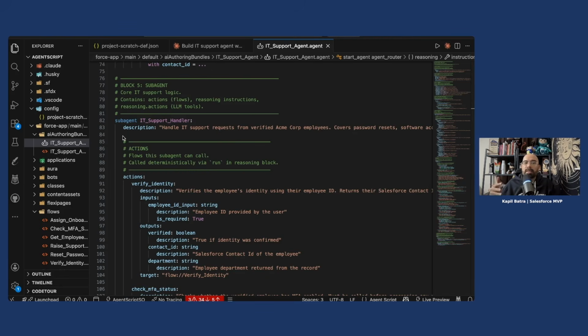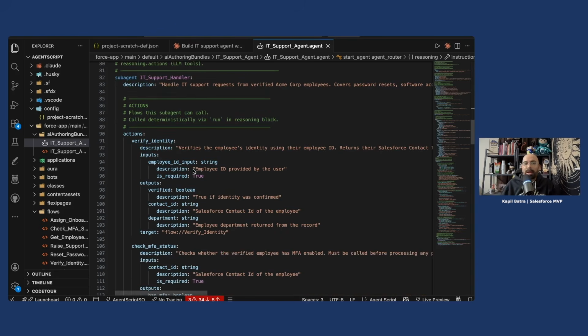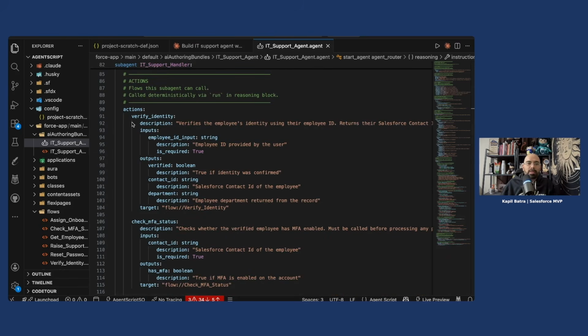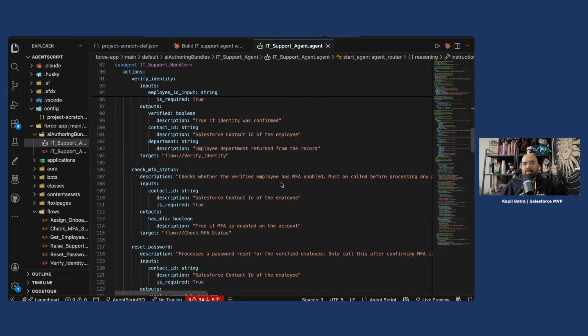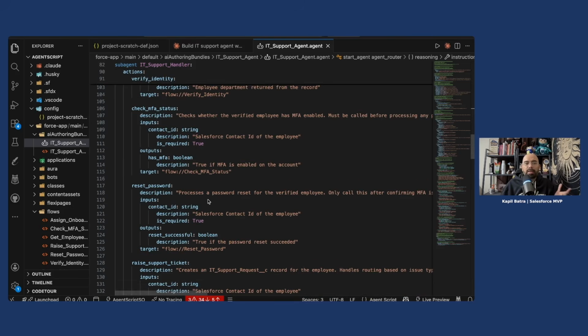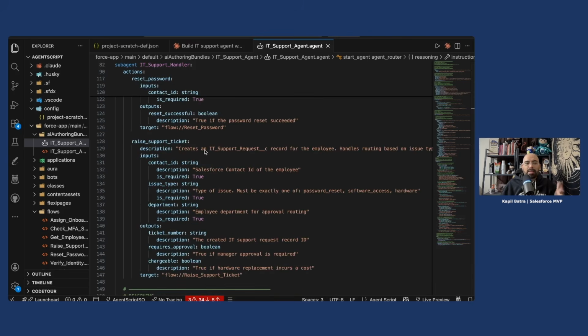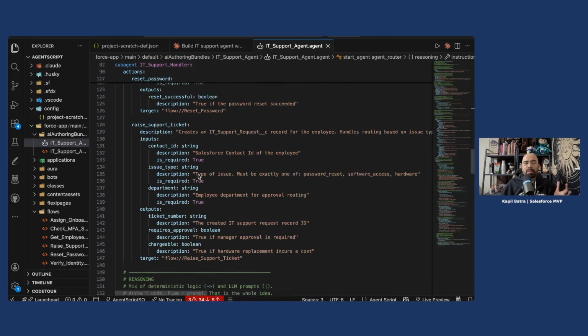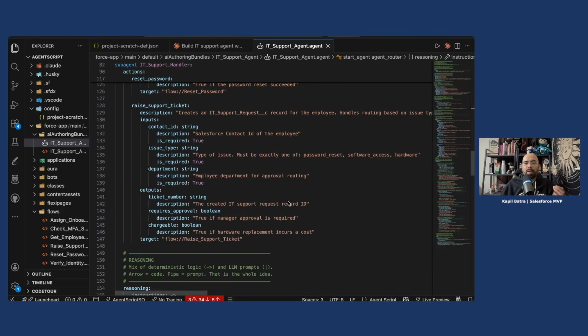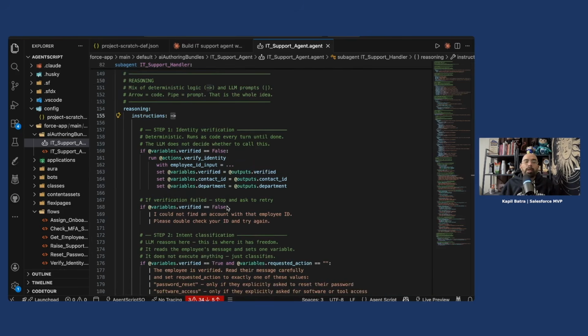My subagent is IT support handler, which is going to have my actions. In my case, I have four flows as actions here. First is verify identity, to verify the user's identity; check MFA status, to check the MFA field; then reset password; and raise support ticket request. These are the actions which you are going to have in the subagent part. Okay, now coming back to reasoning, which is going to be a mix of deterministic logic and LLM prompts, basically the hybrid approach that we are going to use here.